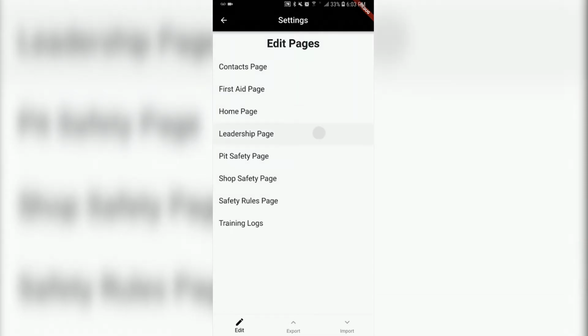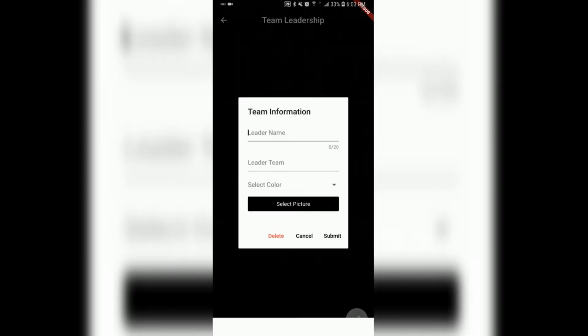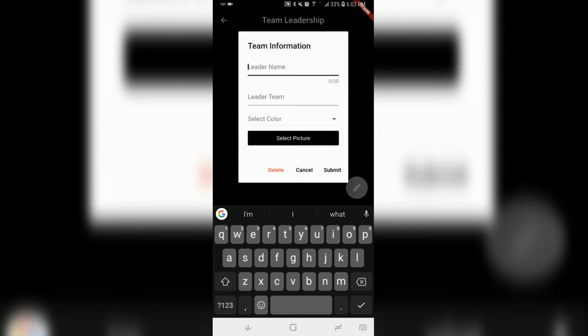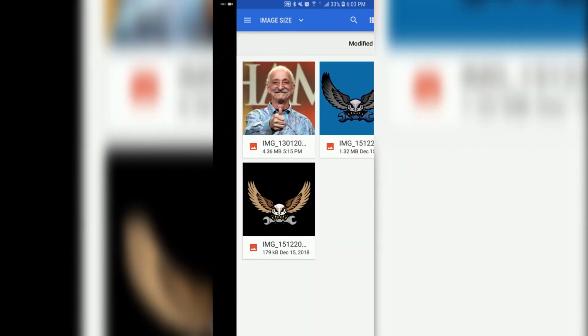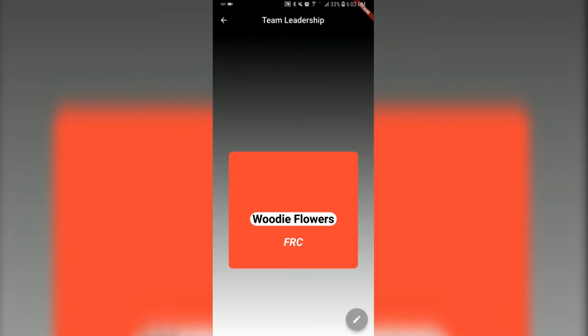Next, you can add some leaders to your application. You will be prompted to put in the leader's name, the leader's team, a color for each sub-team, and a picture of the person. For example, we'll use Woody Flowers. And his sub-team will happen to be FRC. His sub-team's color will be red, and we'll select a photo of him. We'll then press submit, and there he is, right on our screen. You can add as many leaders as you want, and delete any in case any ever leave the team.